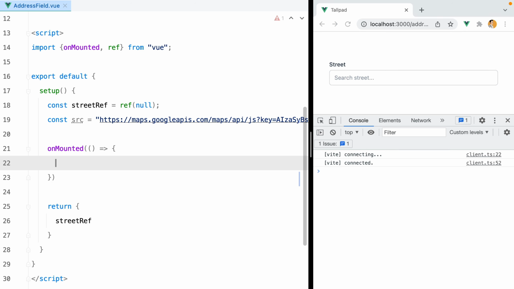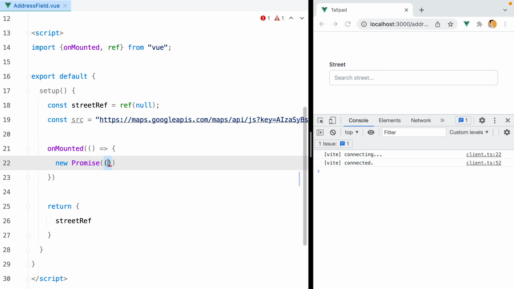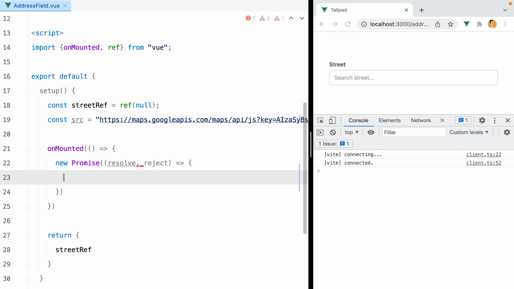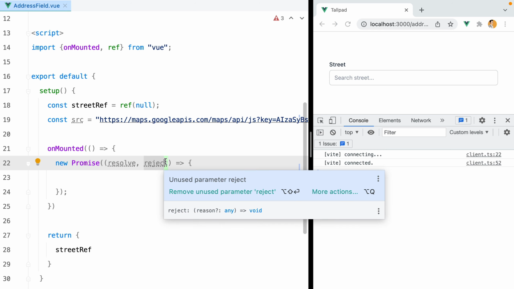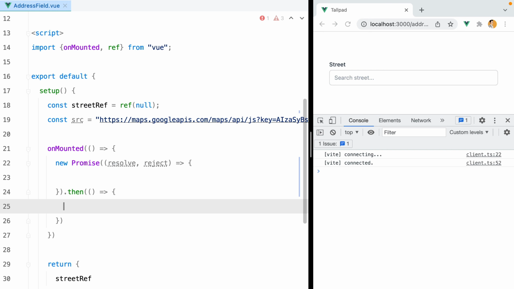Now, before we run this, we'll need to wait for the script to load. So I'll create a new promise. We'll pass it a function that will receive a resolve and a reject callback. The resolve function should be called once the script is loaded, while the reject function should be called if something goes wrong. But if everything goes well, we can call the then function, and inside it we'll initialize the autocomplete.